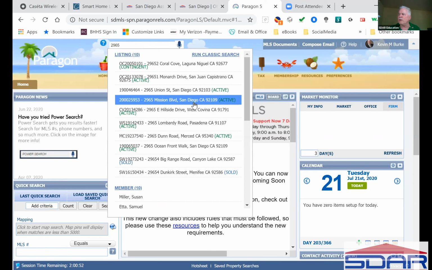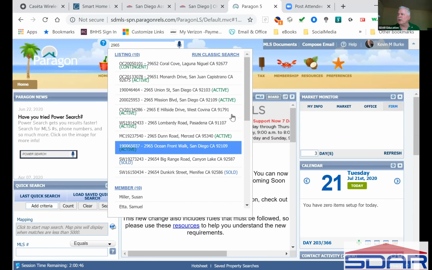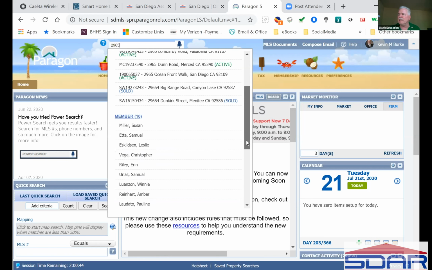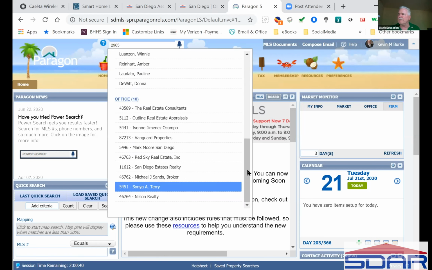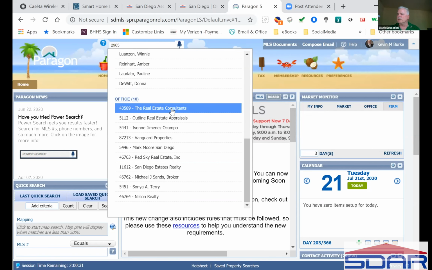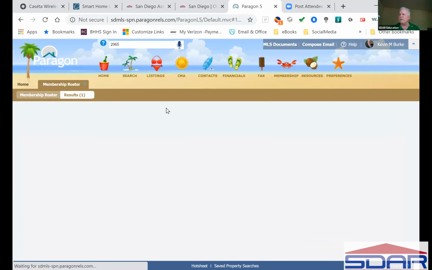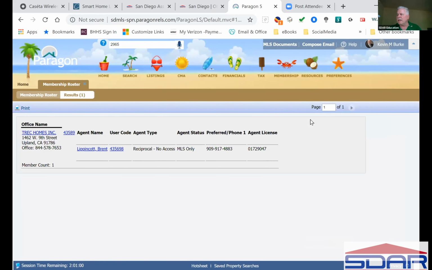We actually have one down there that is going to close in another day or so, but 2965, I've also got members information down here. So they have office codes, or numbers that are going to be consistent with that. So for example, under office, the real estate consultants. I believe that's actually Marie Jabavi's office out of Oceanside.